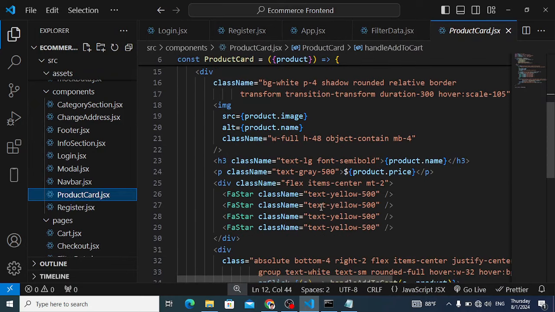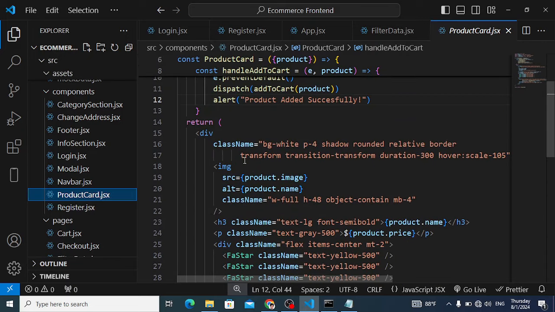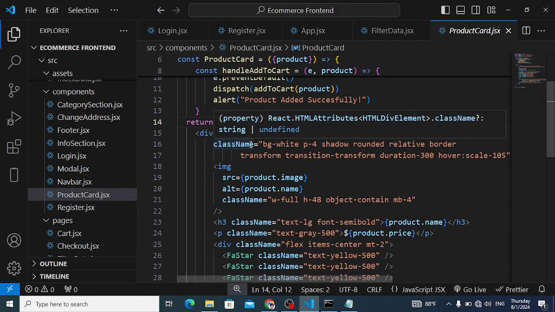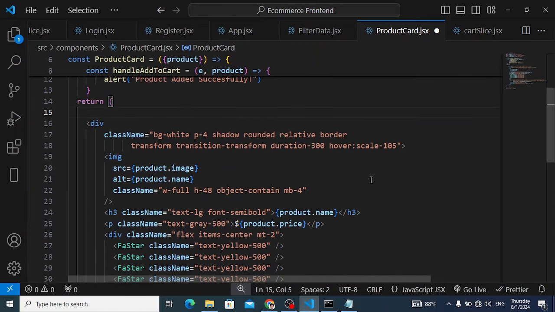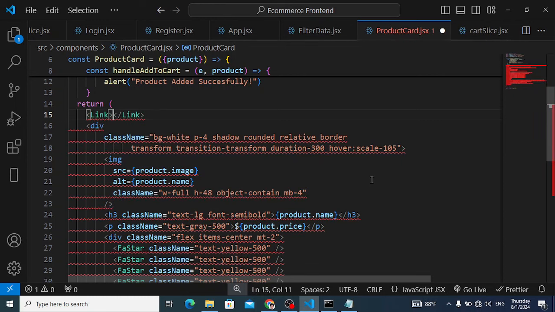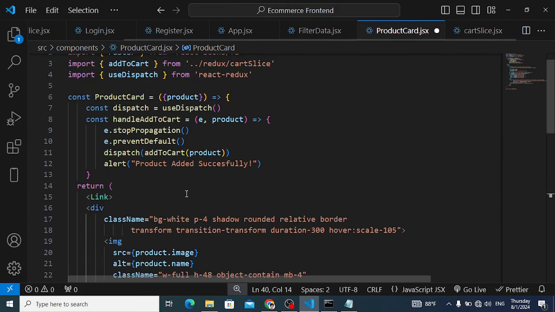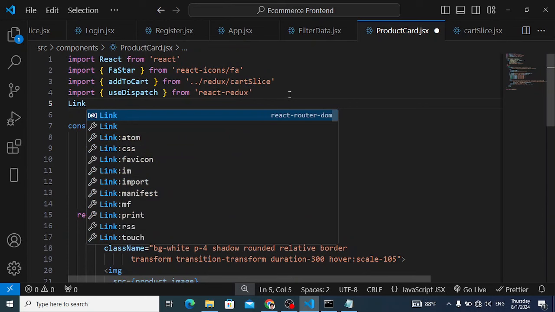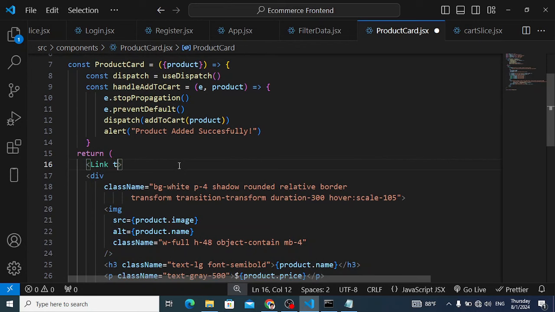So I will wrap this whole product through a link. Name. So to display the detail of a product, let's wrap our product card through link. The link is not imported, so let's import the link from react-router-dom. Whenever we press this product, we will go to product slash, and here we will pass the ID.